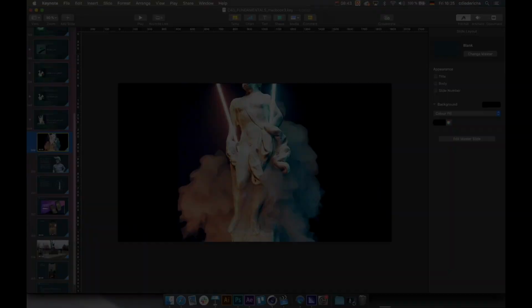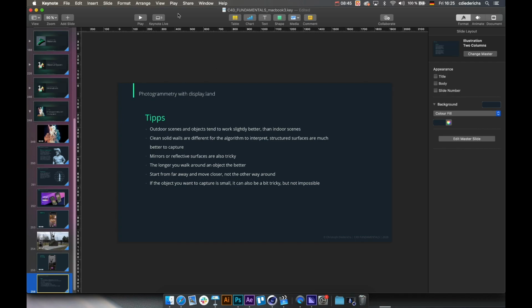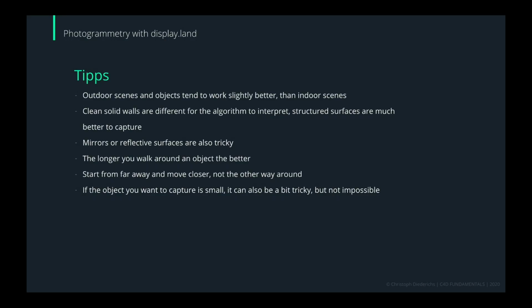And now for the end, I just have like a few tips which I came across when I used the Displayland app. So it tends to work a bit better on outdoor scenes. It also works for indoor scenes, but it's just a bit more clean and easy at outdoor scenes. I think it's because there's much more texture on outdoor objects and outdoor scenes, so that's why the algorithm can create something nice much more easily.